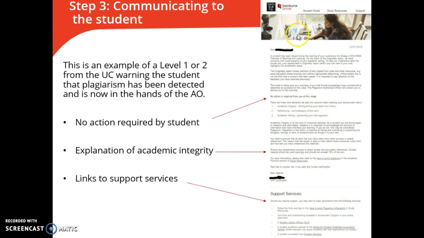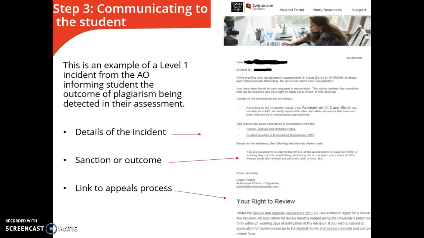Here's an example of the email from the unit coordinator to the student advising them that plagiarism has been detected. So it has the student's name and date. It says no action is required from the student at this stage, that the authorising officer is now in charge of it. Again, it reinforces academic integrity and provides a link to the support services available. And here's an example of the email that the student would receive from the authorising officer informing the student of the outcome of the plagiarism being detected.